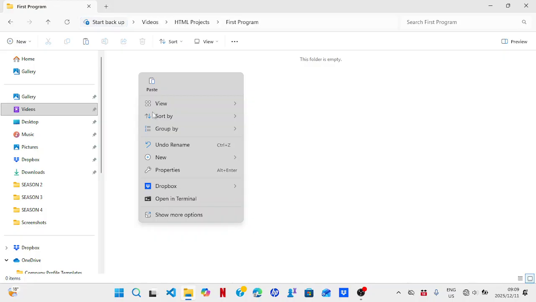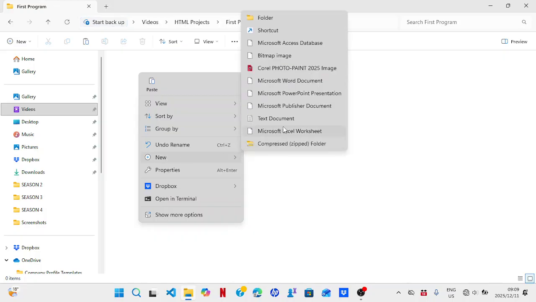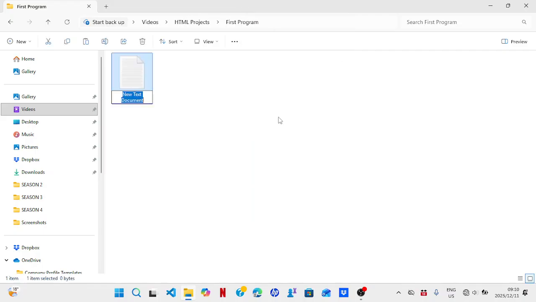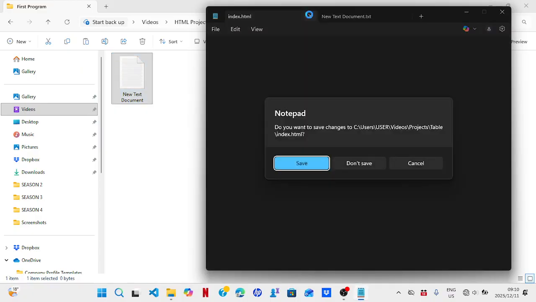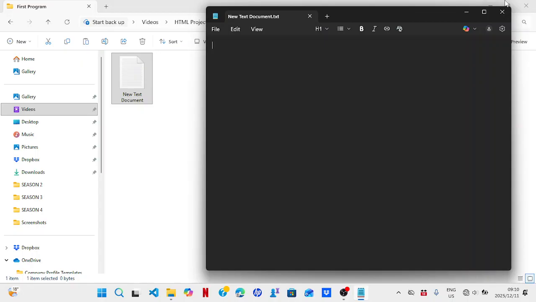So I'll just right click and then select new and then click on the text document and then double click there. There is my Notepad. So let me just write the first HTML code.